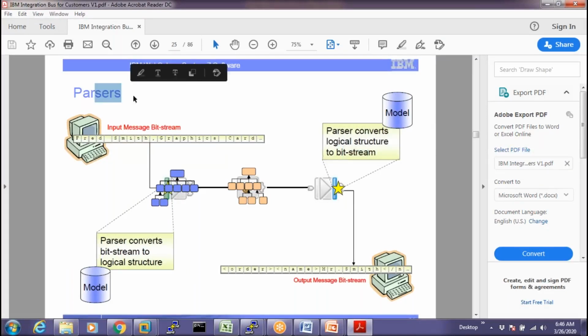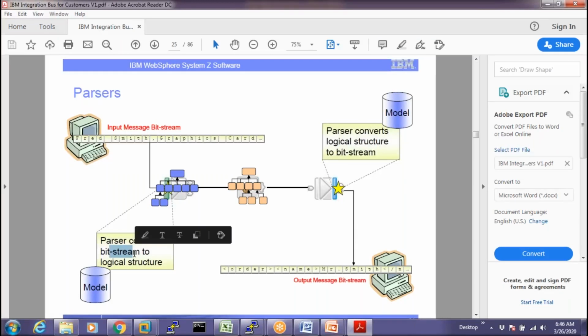Whenever parsing and serializing happen, the broker uses a lot of memory in the back end. If the data is really huge, then a heap dump will be generated. This is the only situation where a heap dump is generated in the broker. We can see this only in real time, because here we don't have any such huge data flowing, so we can't see a heap dump being generated. But during parsing and serialization, yes, a heap dump can be generated. Clear? Any questions?